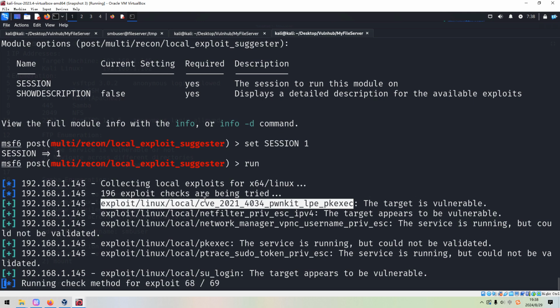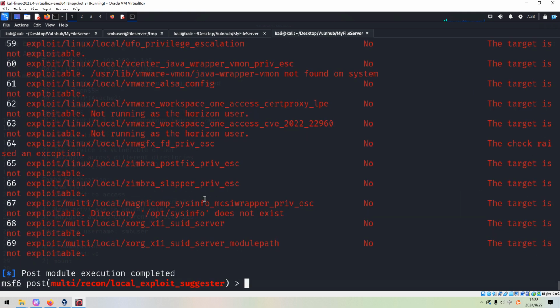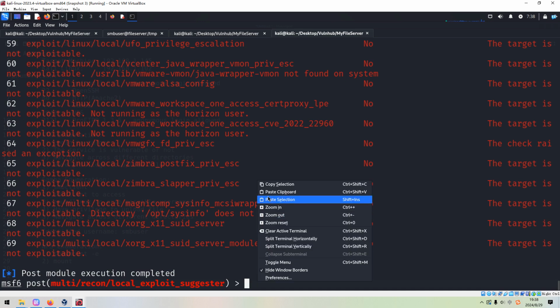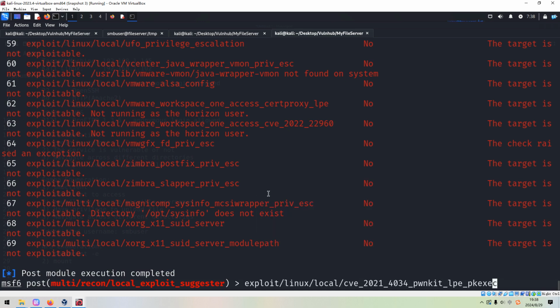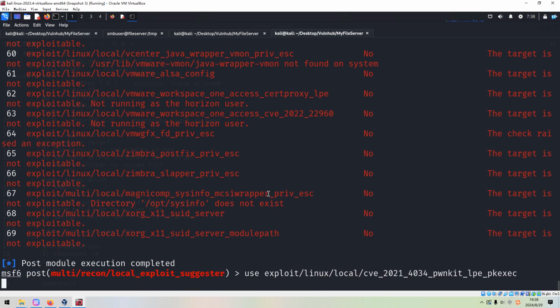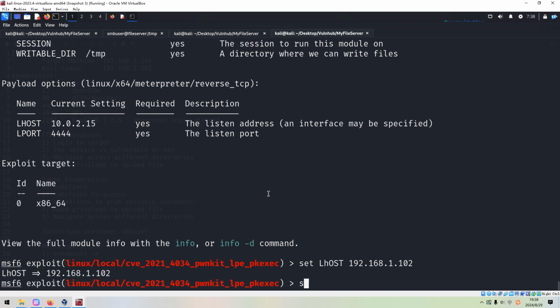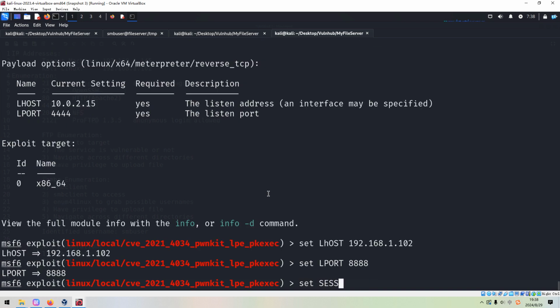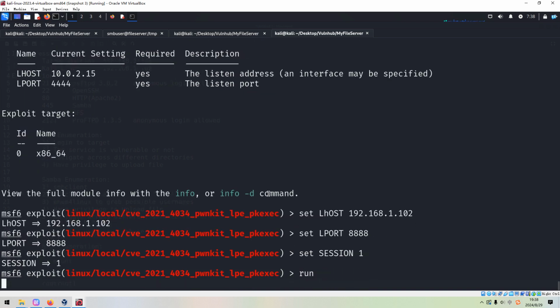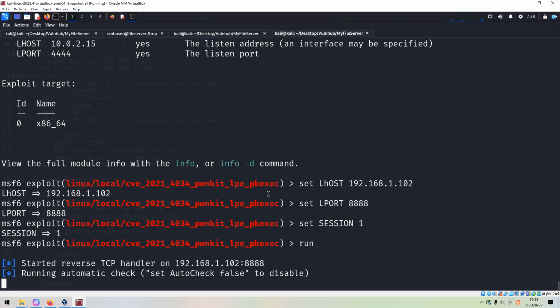But I always prefer Metasploit. Oh, sorry, I think we need to use the command use, and then we can show options. We need to set local host to our Kali Linux, and the port number should be an available, free port number on the Kali Linux. And we need to set the session number to 1, and then we can run it to see whether we can successfully elevate our privilege to root user.